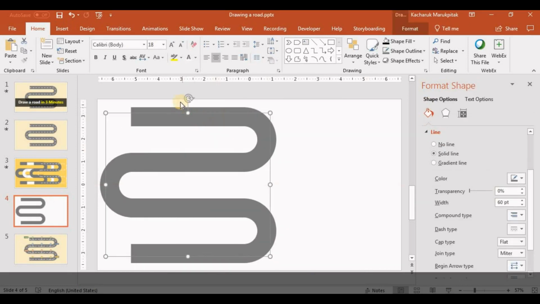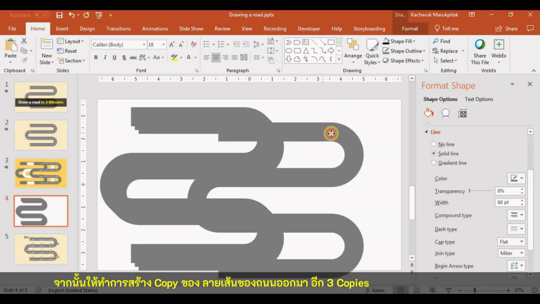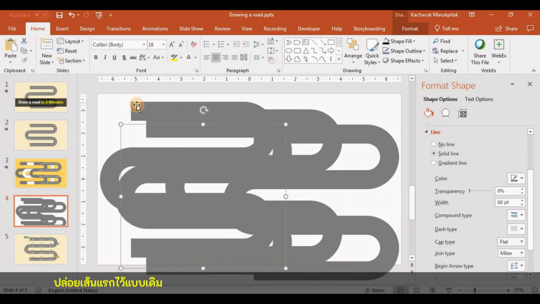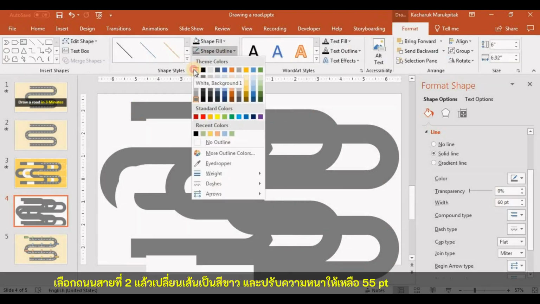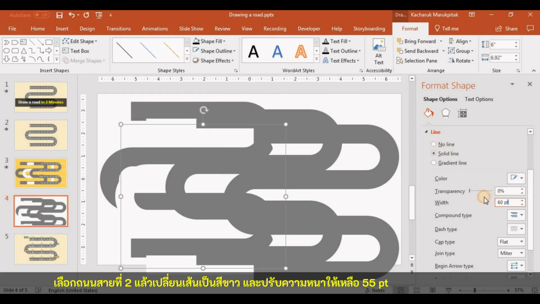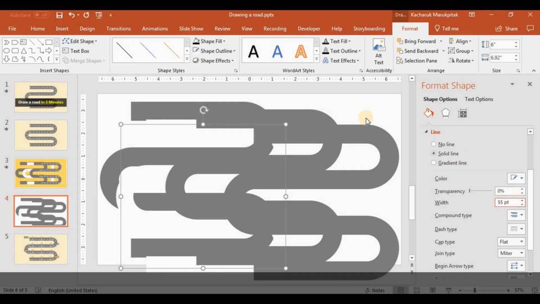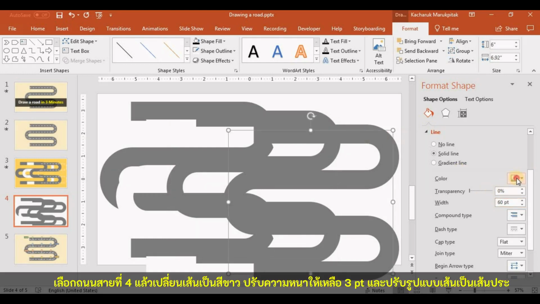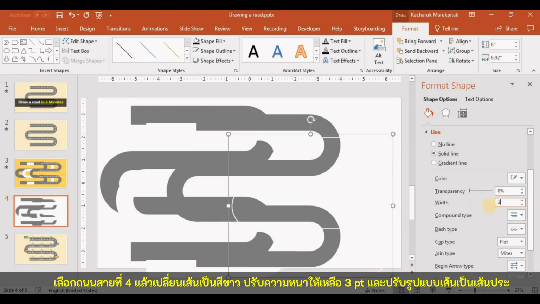Then make 3 more copies of the road. Leave the first line as is. Select the second one, change the color to white, and reduce the line weight to 55 points. Now select the third one, reduce the line weight to 50. And the last one, change the color to white, line weight down to 3 points, and the dash type to dash.